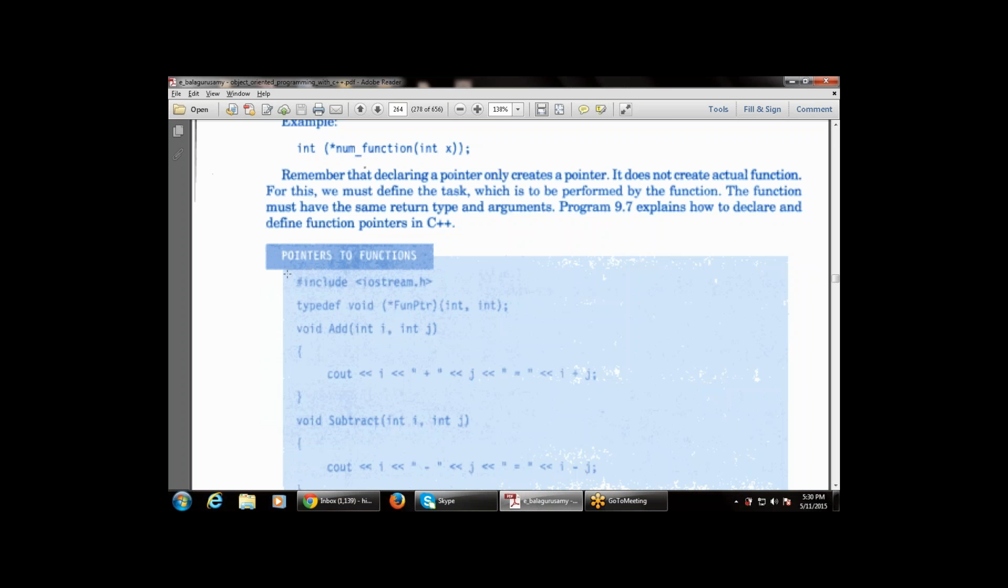So there is #include <iostream.h>, that is the header file that is attached. Then there is typedef void funptr, that is a pointer name. There are two argument lists, both of the integer type, that is int and int. Then void add is the name of the function that is used, void is the return type. Then there are two arguments passed, that is i and j, in brackets.